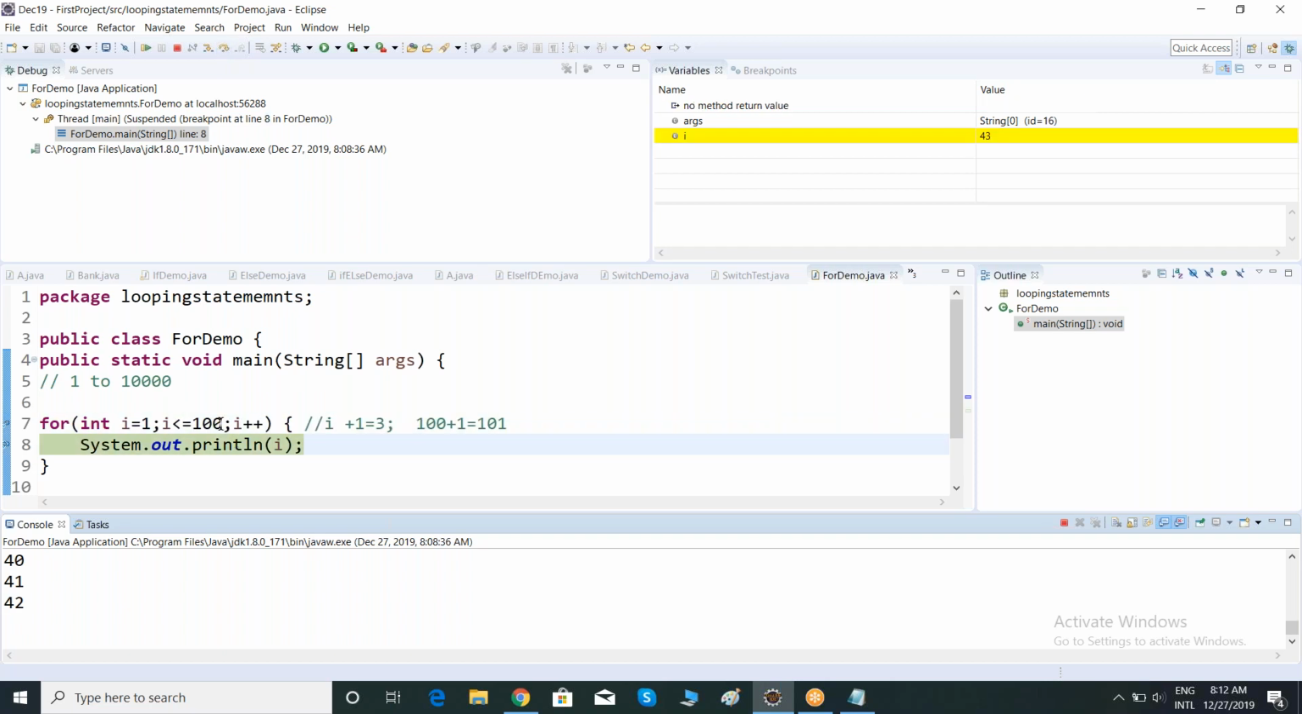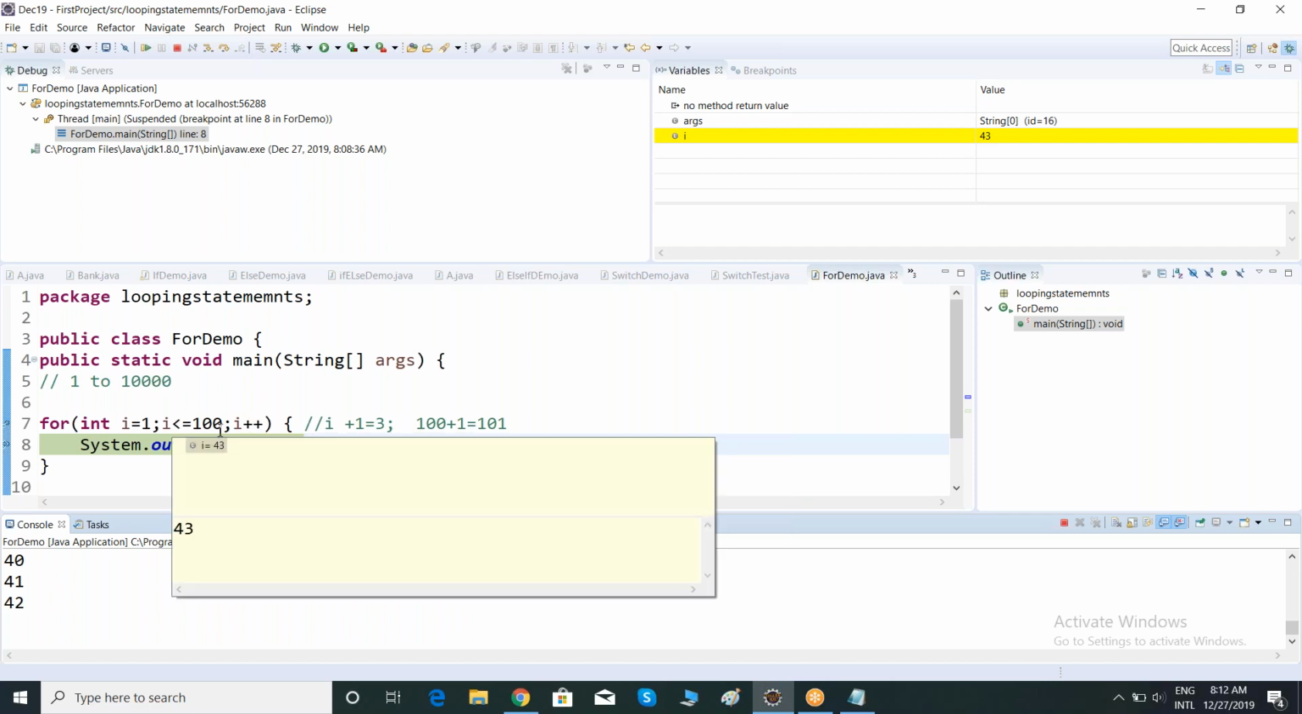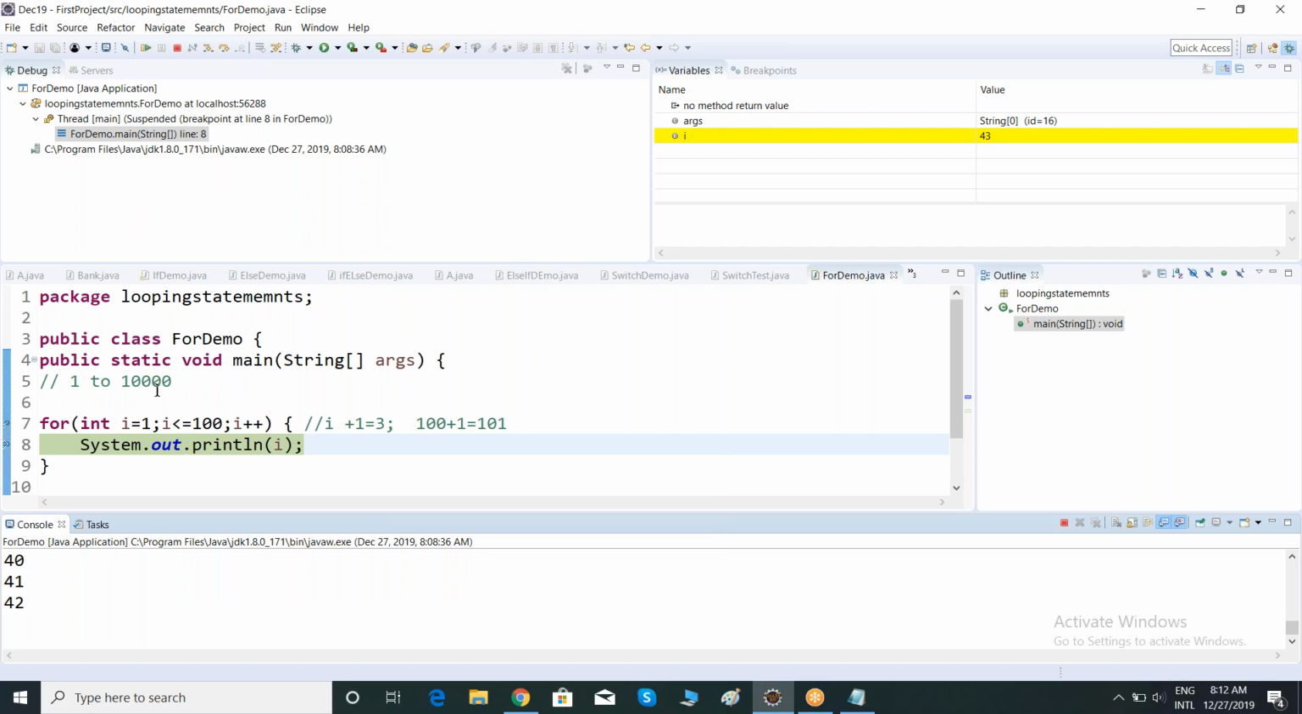By the time of 100, now let's consider my I value is 100. Again it is going to increase the value to 101. Is 101 less than or equal to 100? False, right? Now it won't enter into the for block. Simply the loop will break.